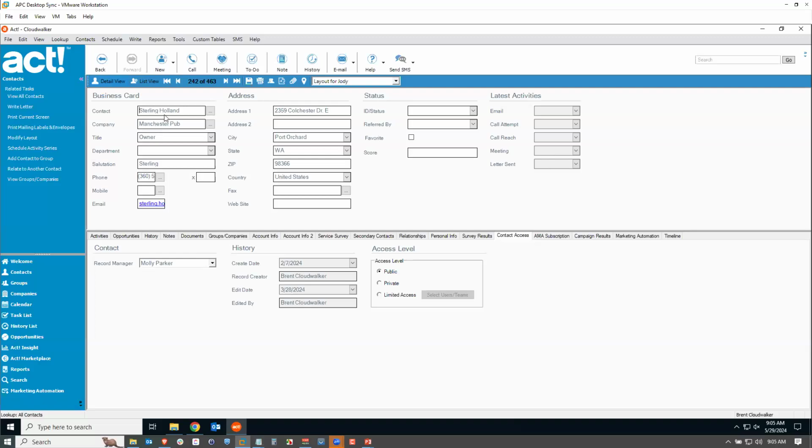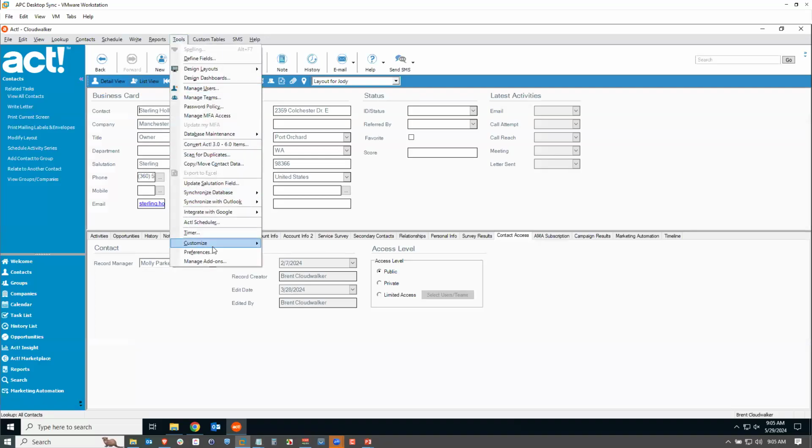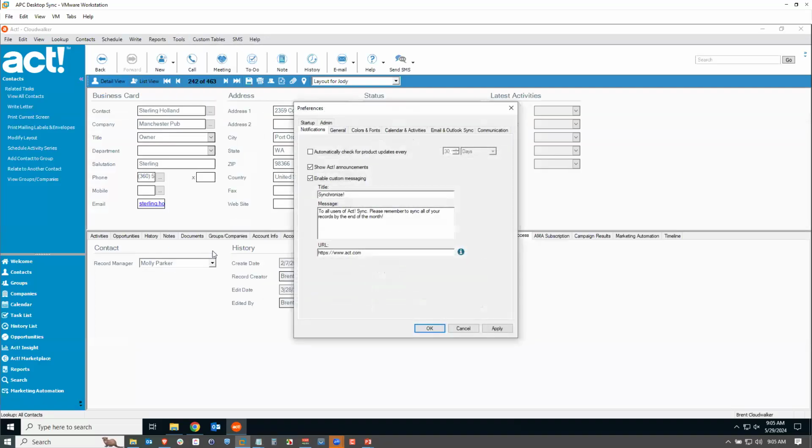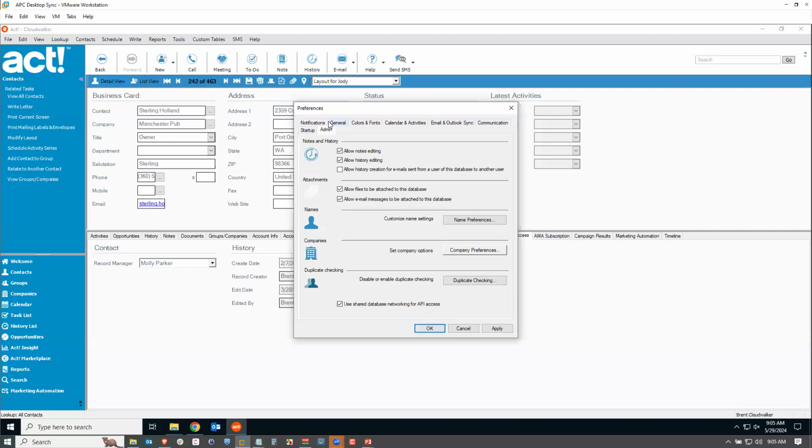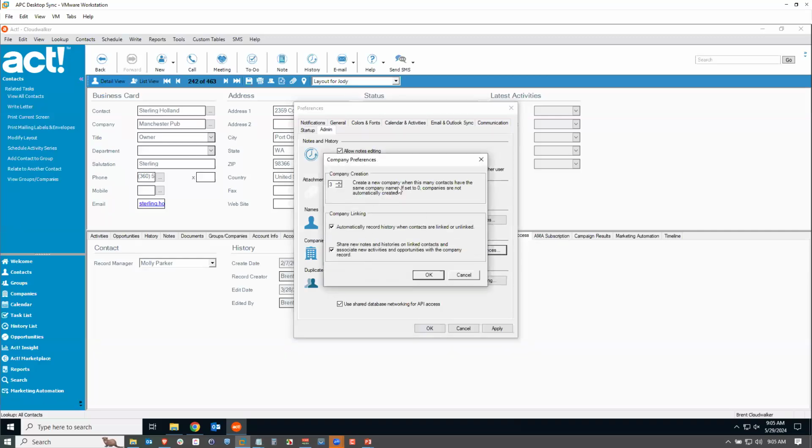But if I go into my tools menu and click preferences, we can see where I would change this rule. It's on the admin tab inside the desktop, and you'll see that there's this company section. So I'll click the company preferences button, and here's the screen where we're going to do it, company preferences.